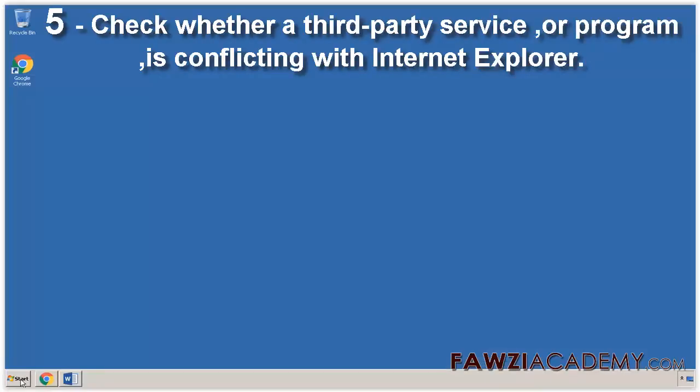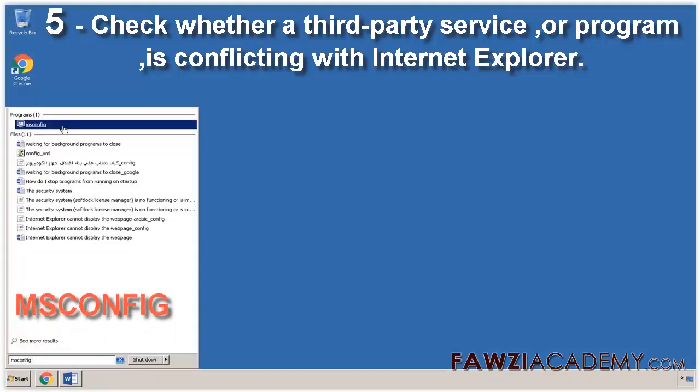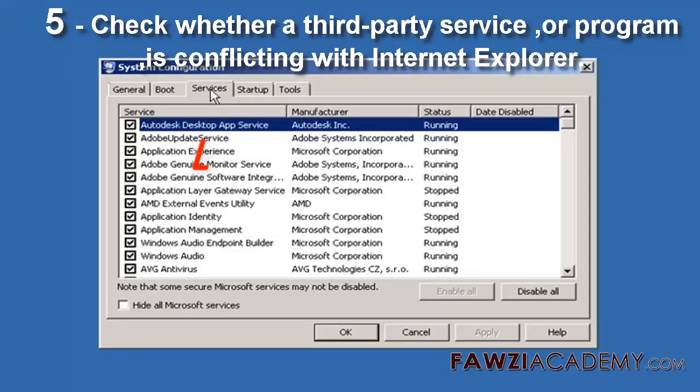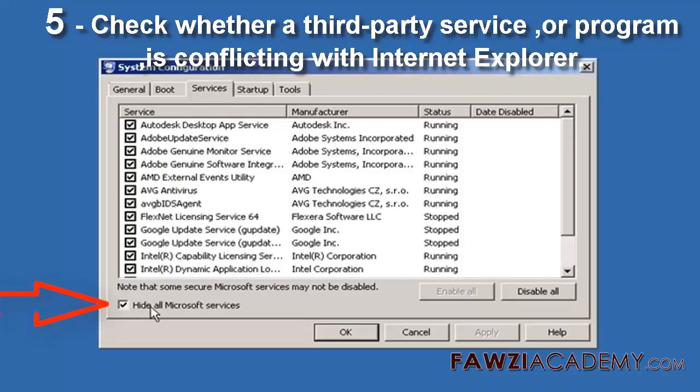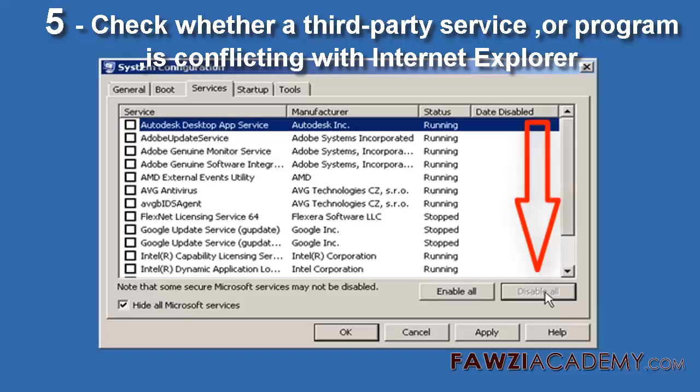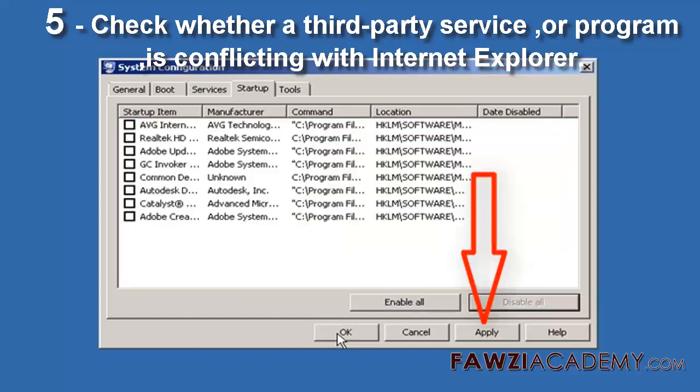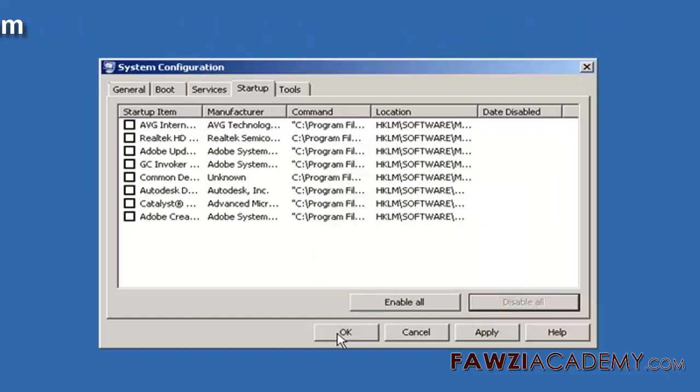Check whether a third-party service or program is conflicting with Internet Explorer. Click Start, type msconfig in the search box, and then click the displayed system configuration icon. Click the Services tab and check the box beside Hide All Microsoft Services. And then click Disable All. Next, click the Startup tab. Click Disable All in the bottom right and then click OK. You will be prompted to reboot your computer.